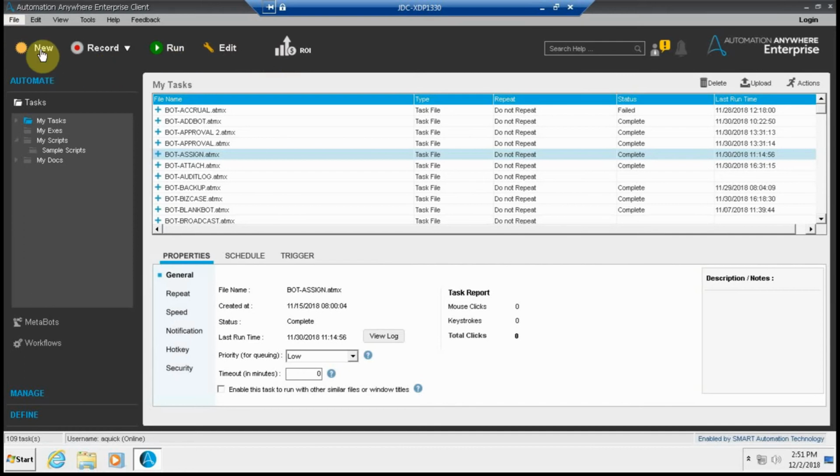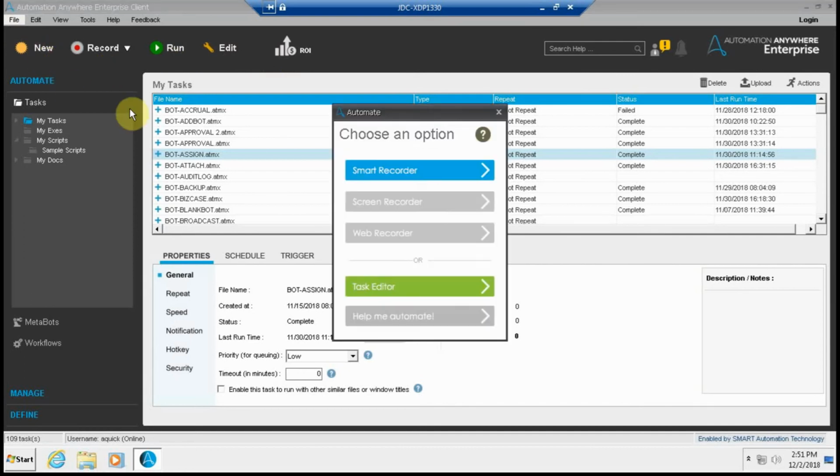When you want to create a new bot, you click New. The first thing it asks you is to choose an option: Smart Recorder, Screen Recorder, Web Recorder, Task Editor, and Help Me Automate. Even though some of these look gray, they're actually all active. Just because they're gray doesn't mean you couldn't click on them. Generally speaking, a lot of the exercises I'll show you will just use the task editor. We'll talk about recorders in separate videos.